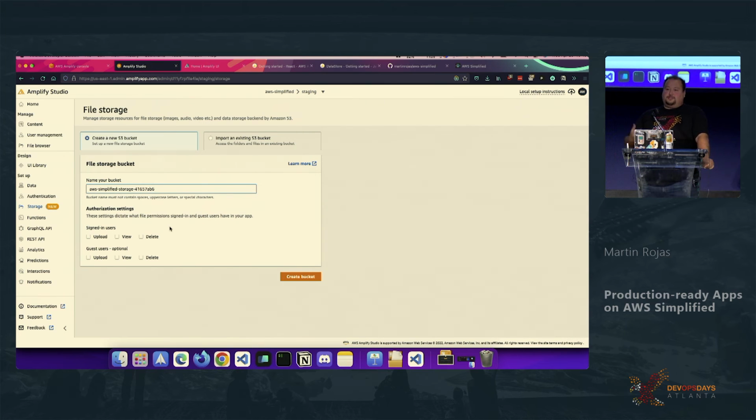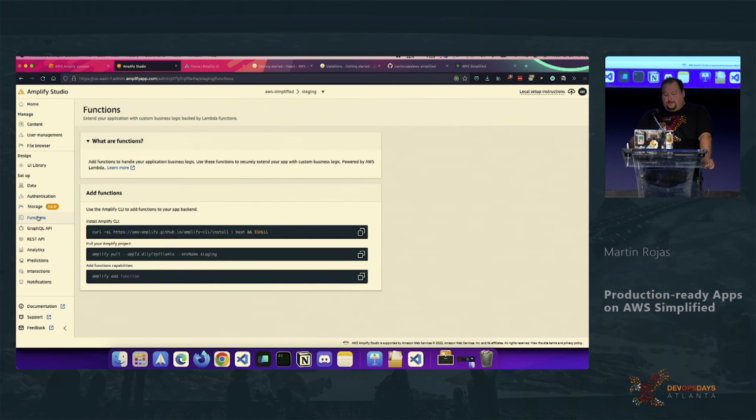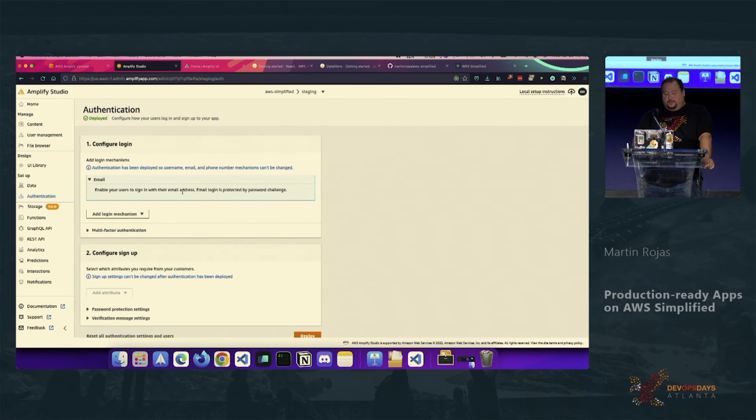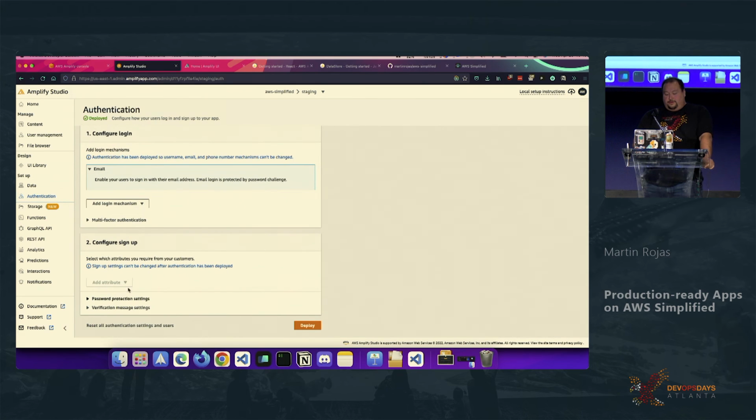A single repo that has all your front end and back end. Same thing, Lambda functions and all those things. With authentication, you can come back and add other factors, add other login mechanisms. And you just put in the API keys that you need from Apple or Google, and you get it up and going.